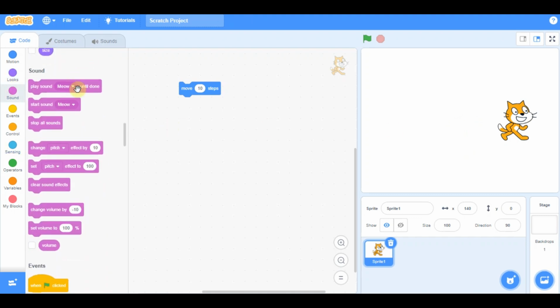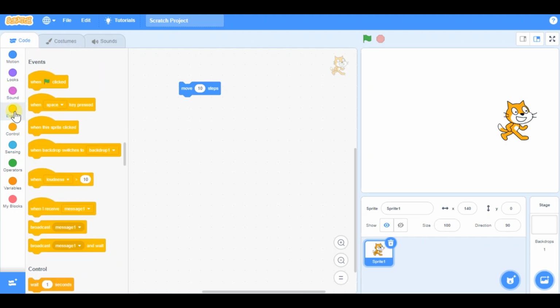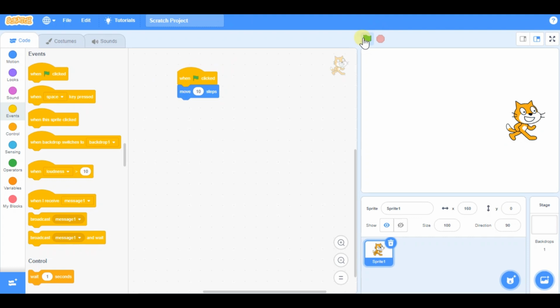So if you want sound, we have sound here. You can play sound at a particular time. You can clear the sound. You can increase the volume of a sound. You can stop all sound and all of those things. We have events. When green flag is clicked, I can bring this out and connect. When I click on this green flag, move 10 steps. Can you see? So anytime I click on the green flag, move 10 steps.